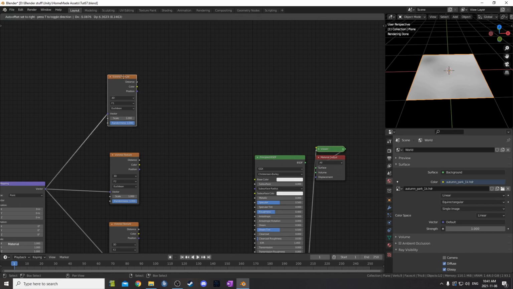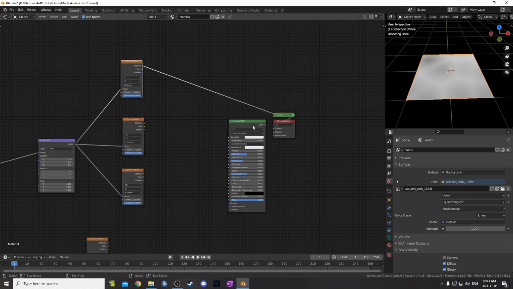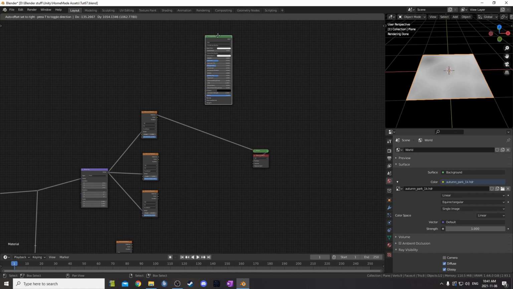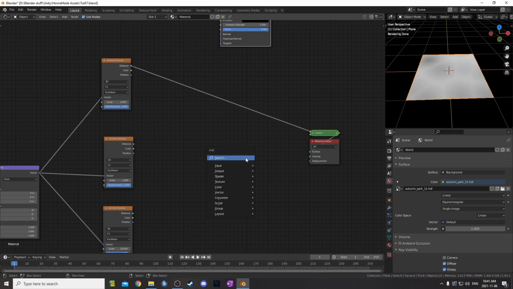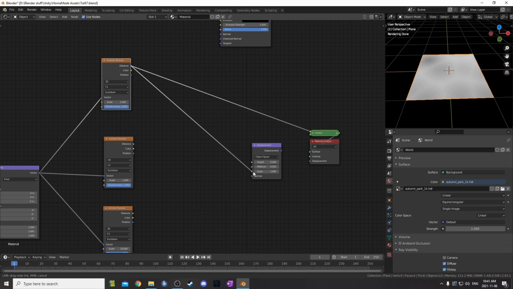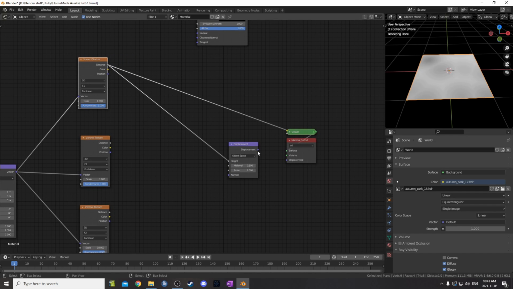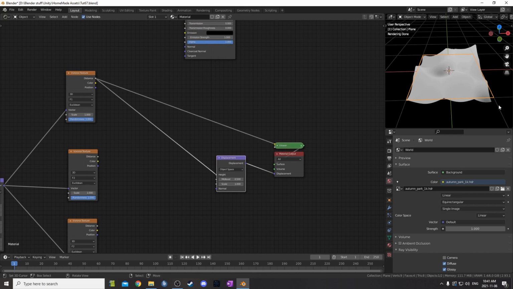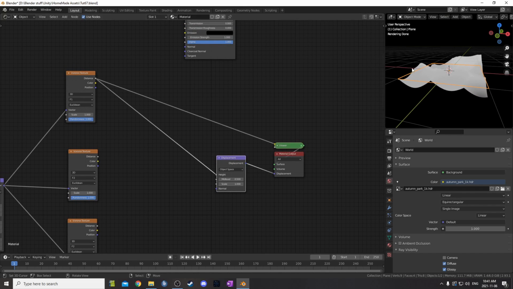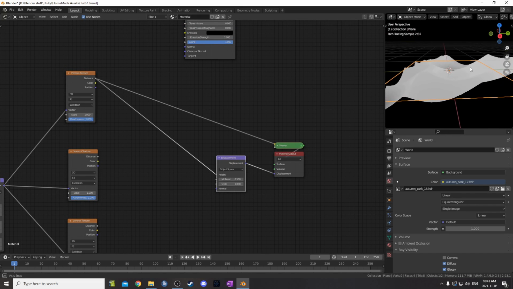I'm going to come back to the first Voronoi texture, and let's look at that again. I'm going to move this principled BSDF just out of the way for now, and bring in a displacement node. So if I put this here, and I run displacement into the height, and then run this into the displacement right here, we can see what this node is doing to our plane there.